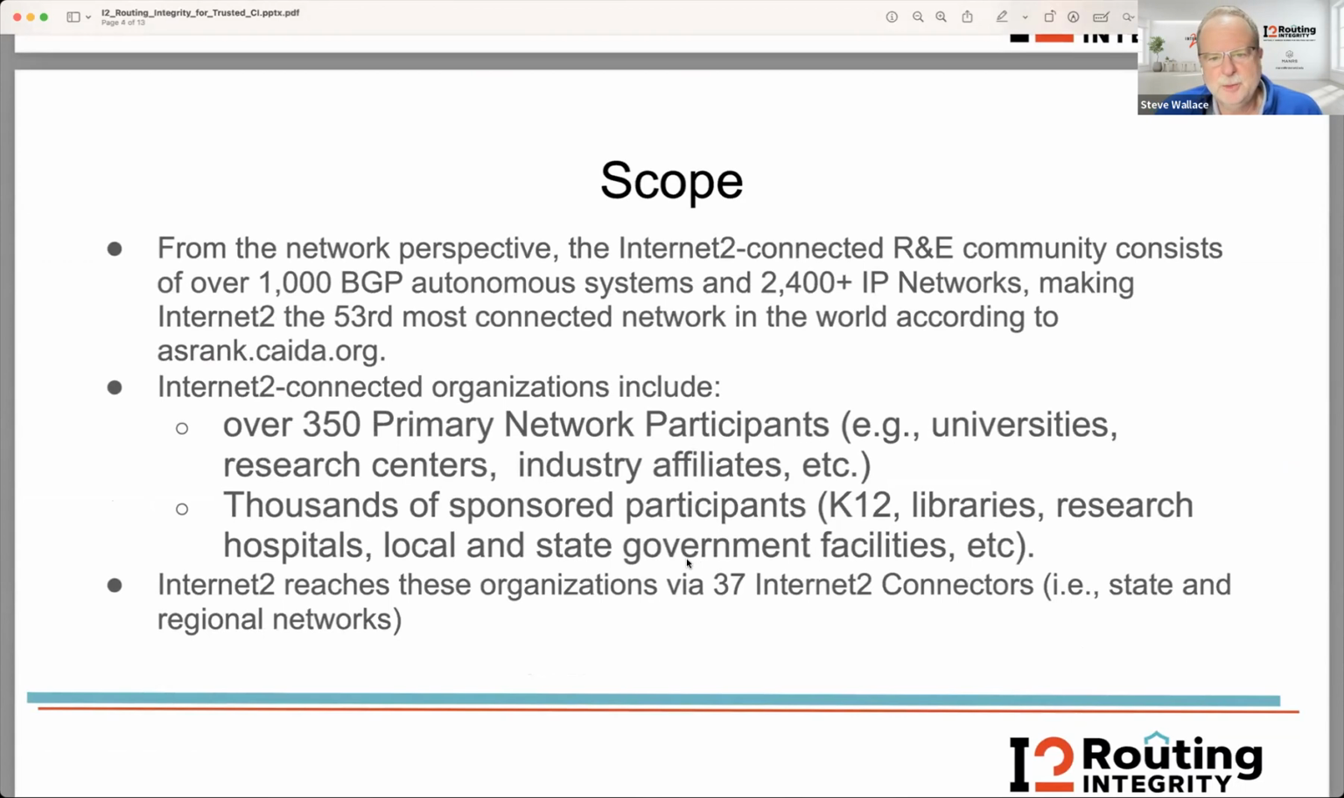So a bit of the scope. The Internet2 connected community consists of over 1,000 networks, if you measure networks by autonomous systems, and about 2,400 IP allocations, so groups of IP networks. According to AS rank from CAIDA, Internet2 is about the 53rd most connected network in the world. So it's a pretty big network, even though it's limited in scope to research and education.